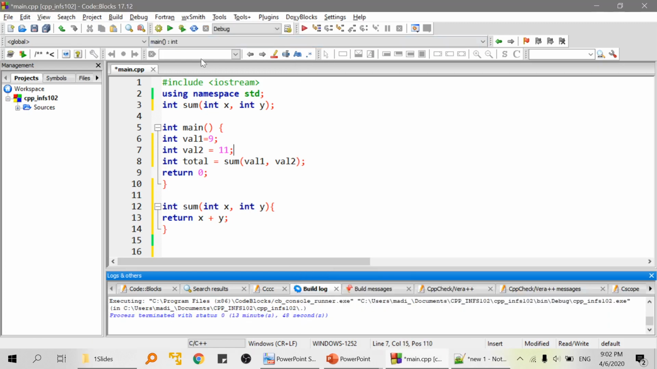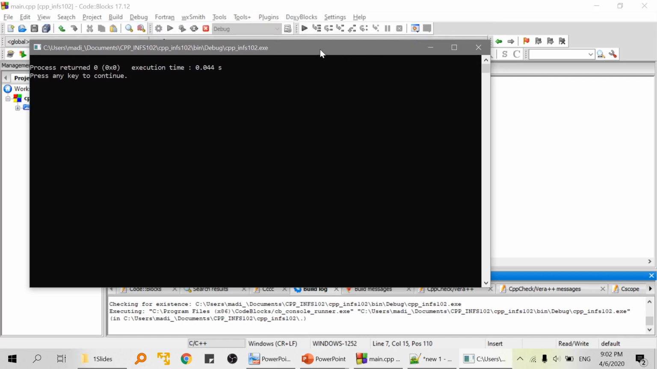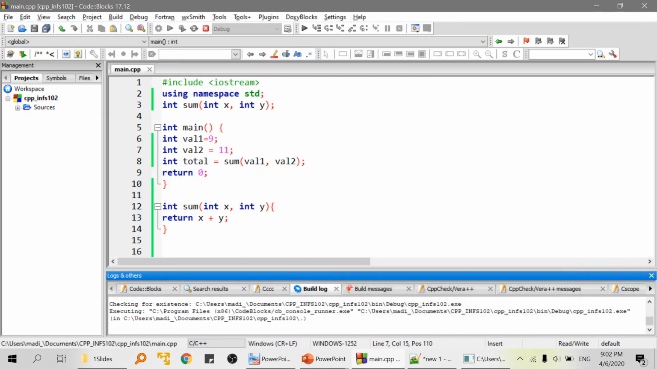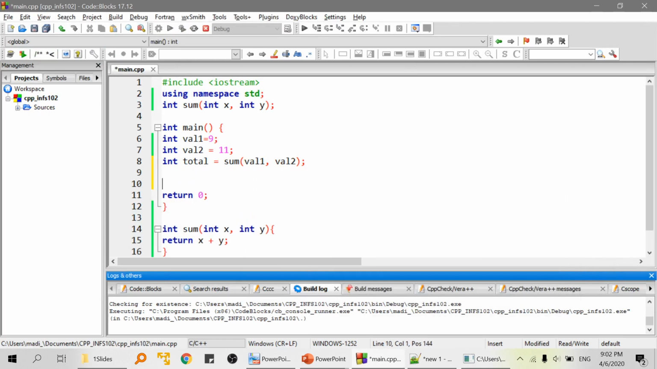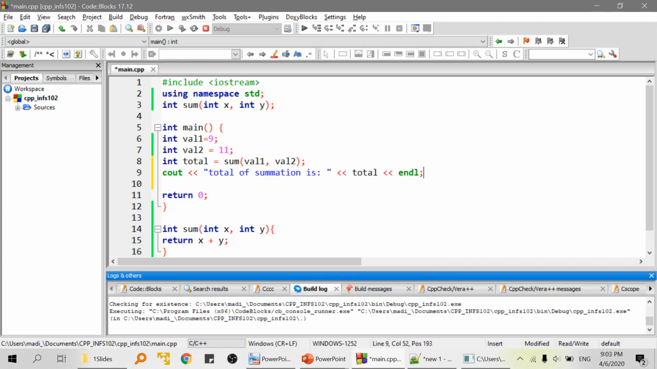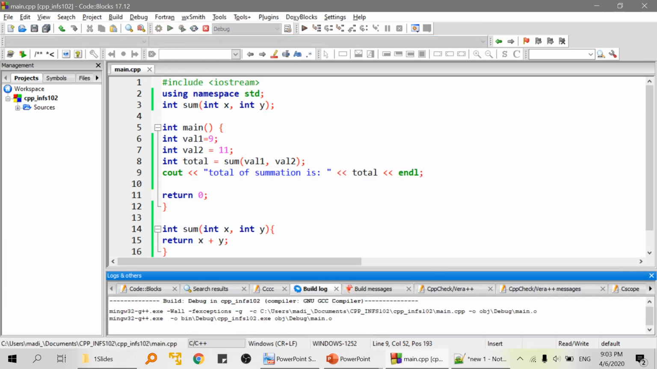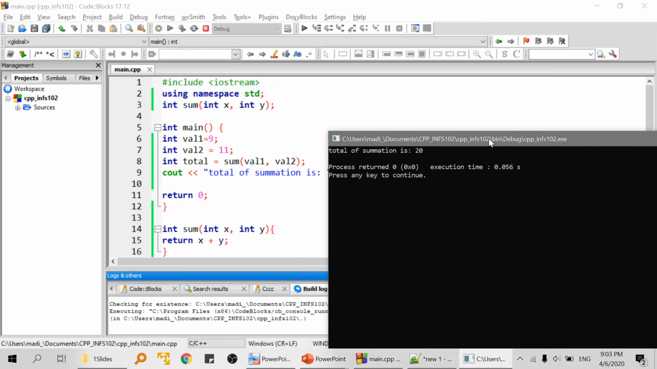All right, so this is how it is performing. Oh yeah, it's because there is no cout. I'm just returning this value to be stored in total without any cout. So the cout here will come as total of summation is, that should be total, endl. All right, so let me just execute this and you can see. Total of summation is already 20 here.